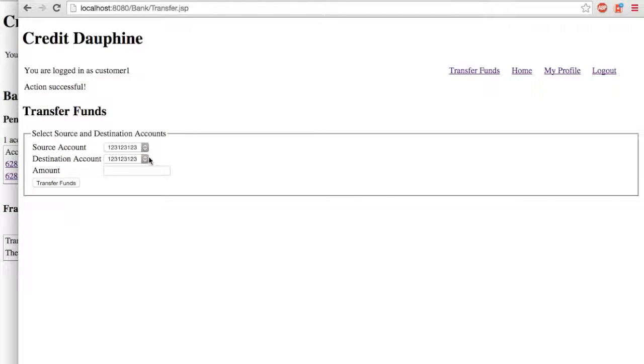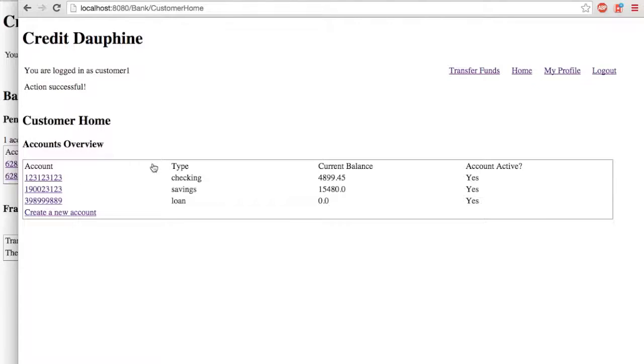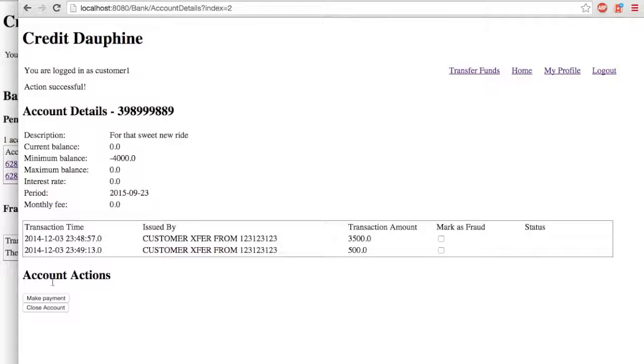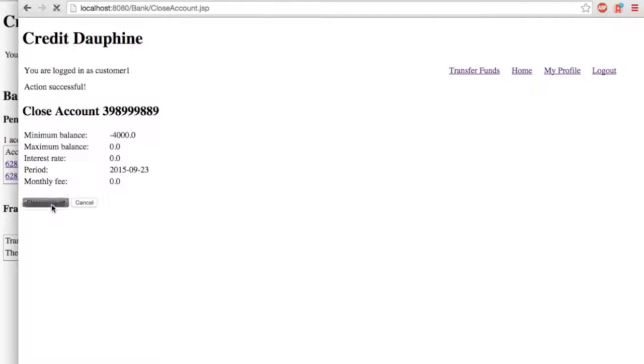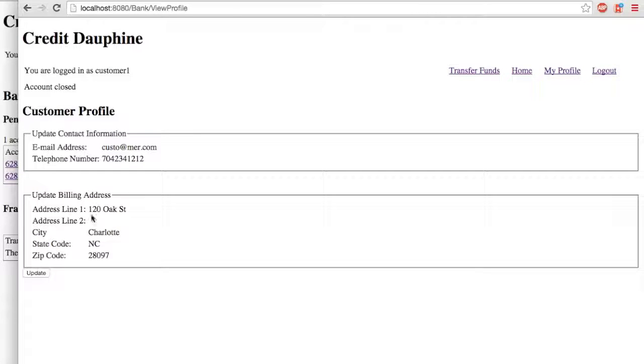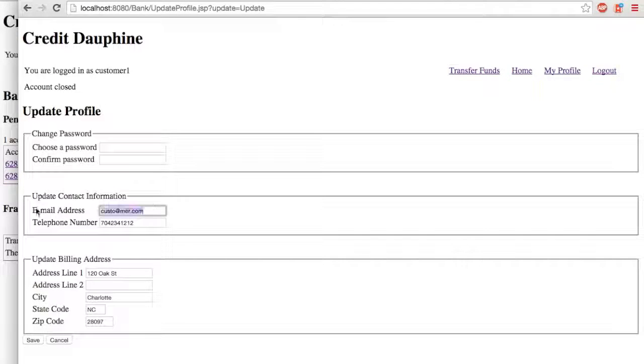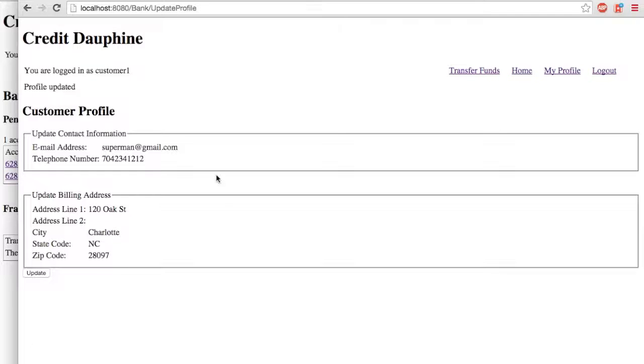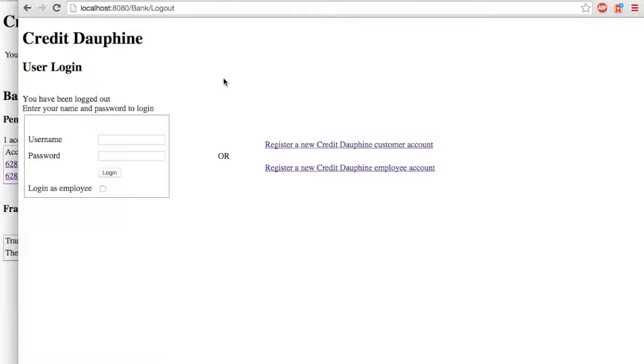So let's put the other 500 bucks in there so we can zero that out. Now we come in, try to close it. Now we can close it and it's gone. And while I'm at it, I'm going to update my email address because that one's really old. Superman at Gmail, it's pretty cool. And I'm going to log out.